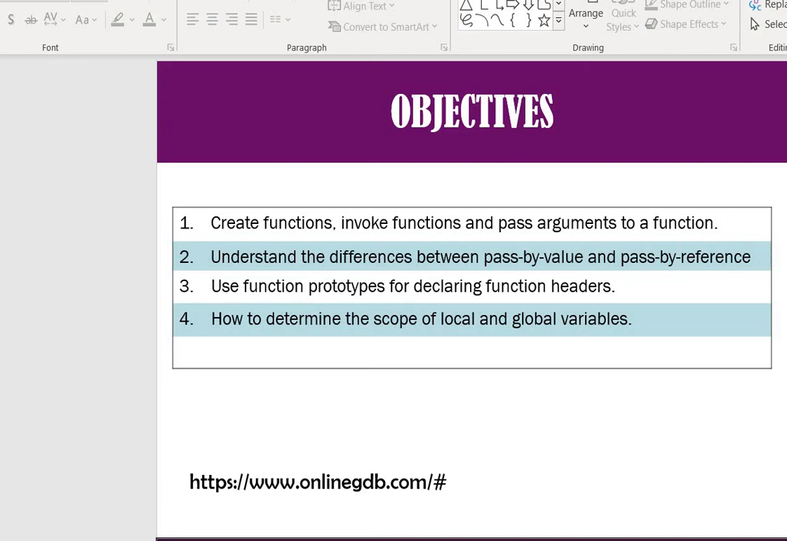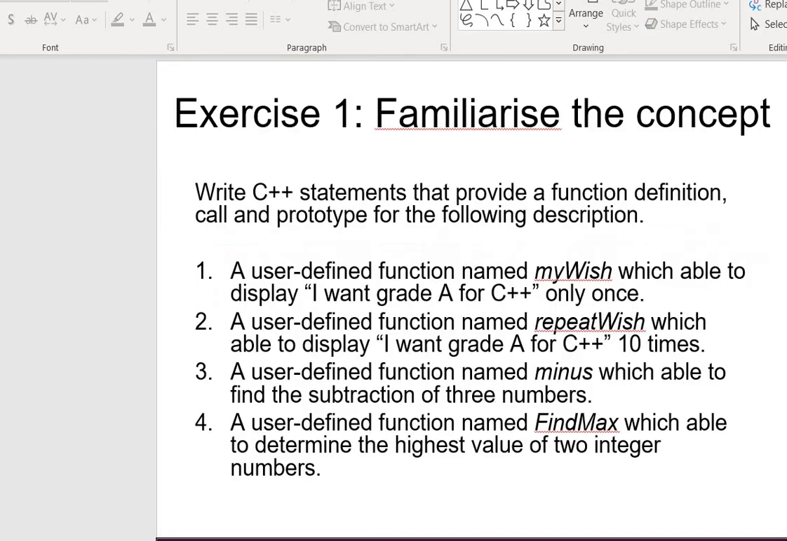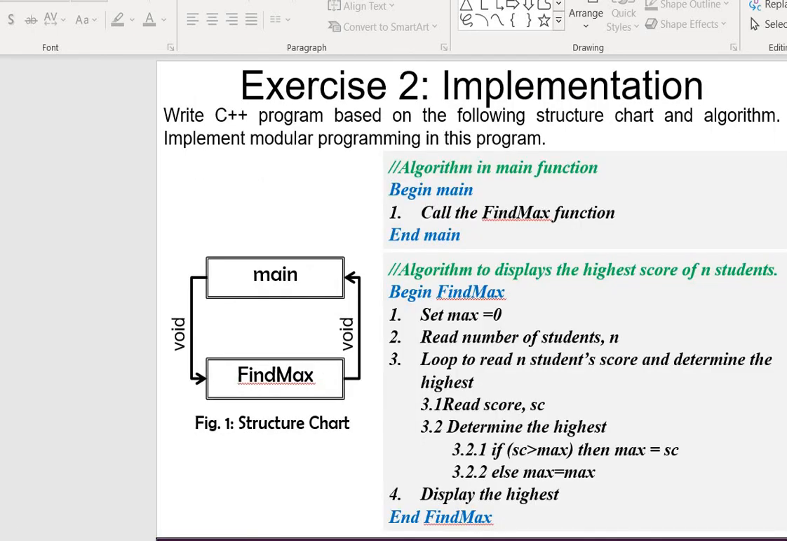So maybe you can try the tutorial, exercise 1 and exercise 2 in the chapter 4 slide.